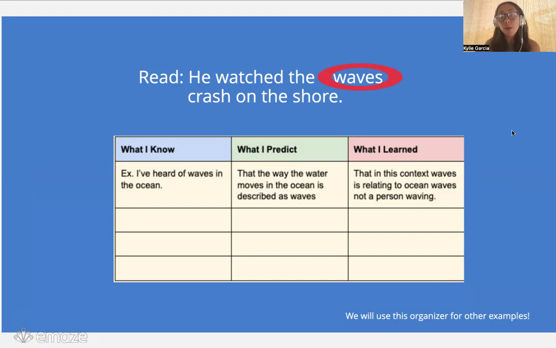I'll have this printed out for you, or if we're online, I'll send this out to you and you'll have it on a Google Doc. So we'll have a what I know section, what I predict, and what I learned. And so we'll go through it. And so what I know, I've heard of waves in the ocean. And then what I think or predict is that the way the water moves in the ocean is described as a wave. And what I learned is that in this context, waves is relating to the ocean and not a person waving.